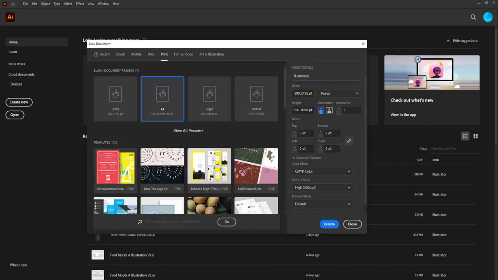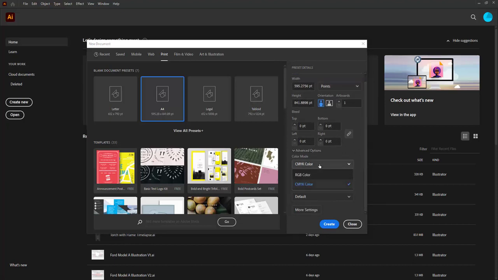We don't need any bleed because we aren't going to print. We'd probably prefer RGB in this case. I'm going to leave it at 300 ppi, and then let's change the measurements to millimeters. You could also go inches or pixels, and we can hit create.